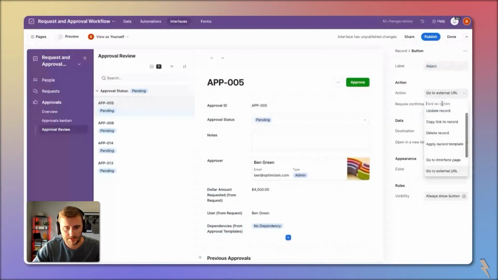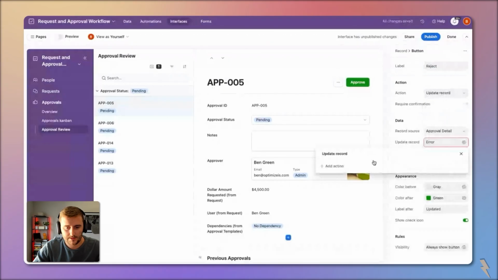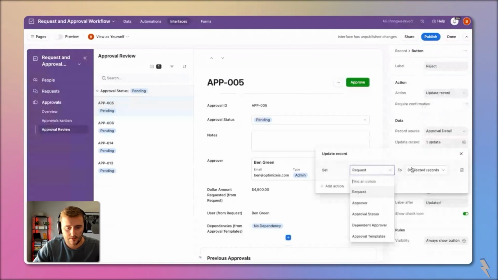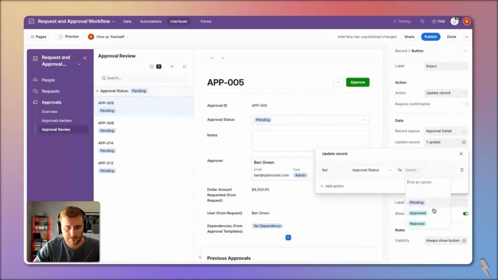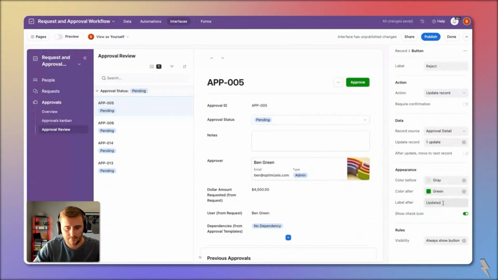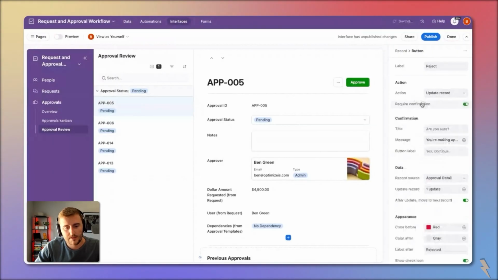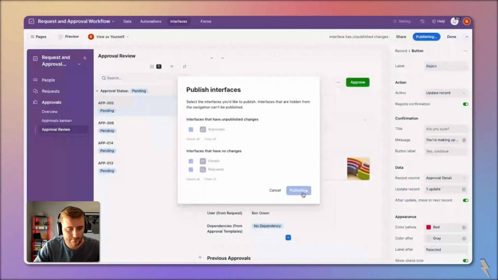So I want to also say reject, where we update the approval status to be rejected. I like to switch these colors out. Let's see, I want color before, color after. So that's rejected. I also want to move on to the next one. And maybe we'll require a confirmation. So let's see what that looks like.